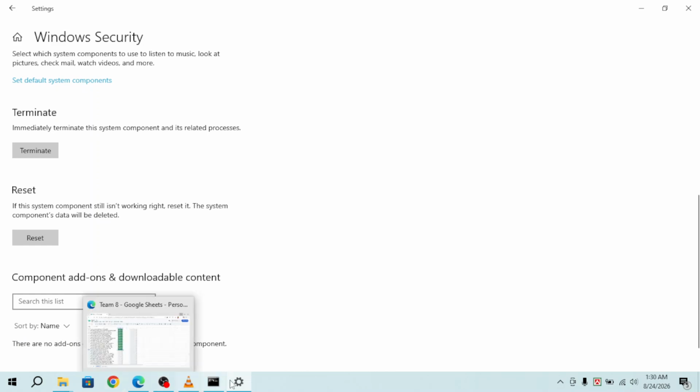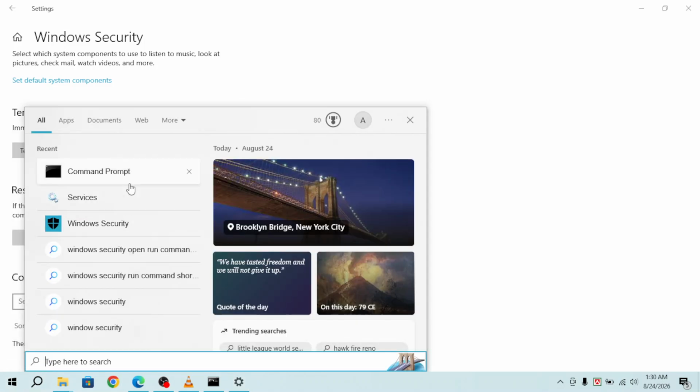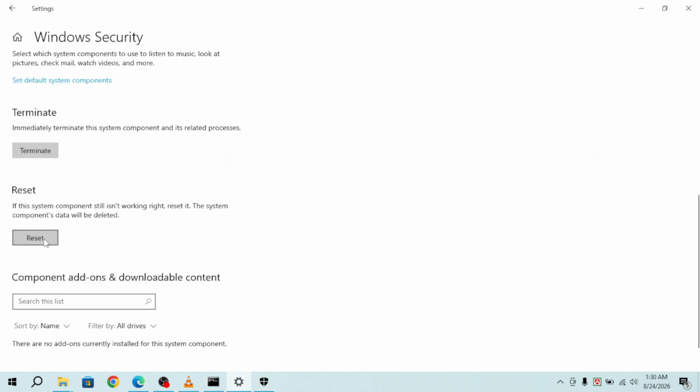After repairing the app, check the main dashboard. Try opening Virus and Threat Protection, Firewall and Network Protection, or another section that wasn't working before. If repair didn't solve the issue, return to Advanced Options and choose Reset. This removes the app's stored data and restores its settings. So use Reset only after trying repair.